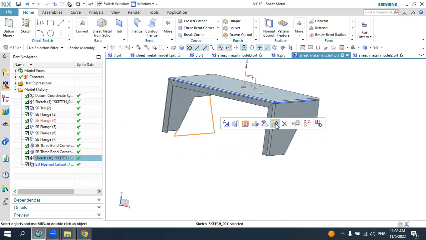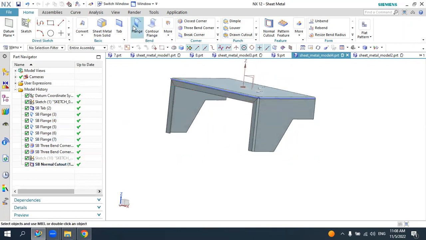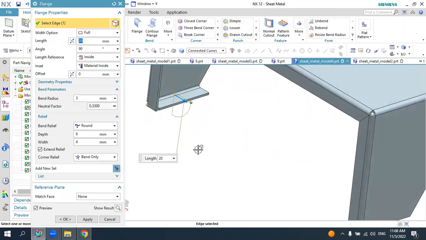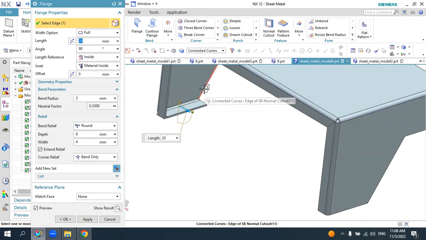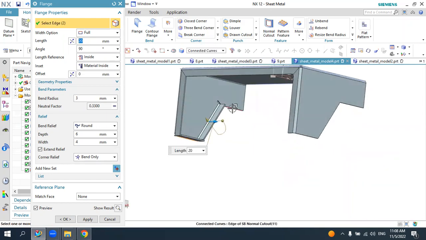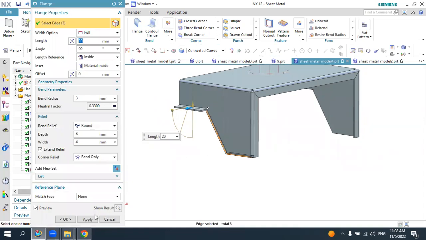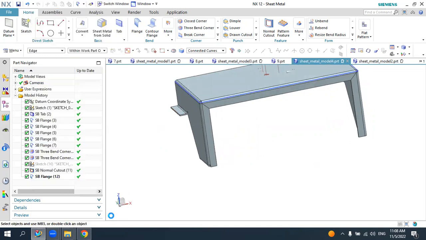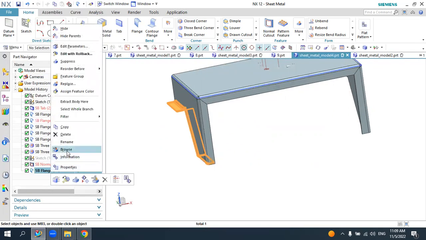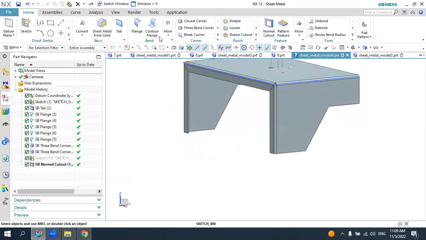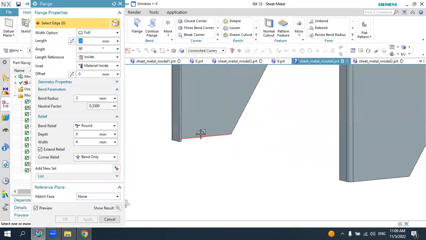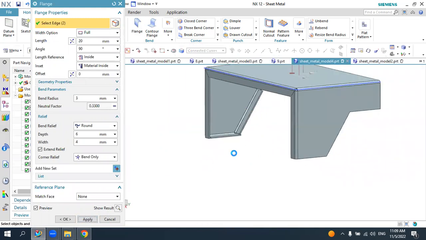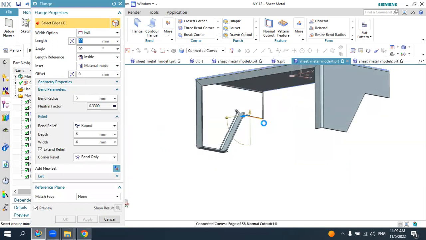We can hide this sketch. Now we can go to the flange again, then create the flange on this one with the same dimension, 20 and 90 degrees. So select this edge and this edge. And again, just press apply, and sorry, this is the reverse direction. Let me just delete all of them and create another flange. Create the flange, select this one, select this one, and press apply, and select this one.